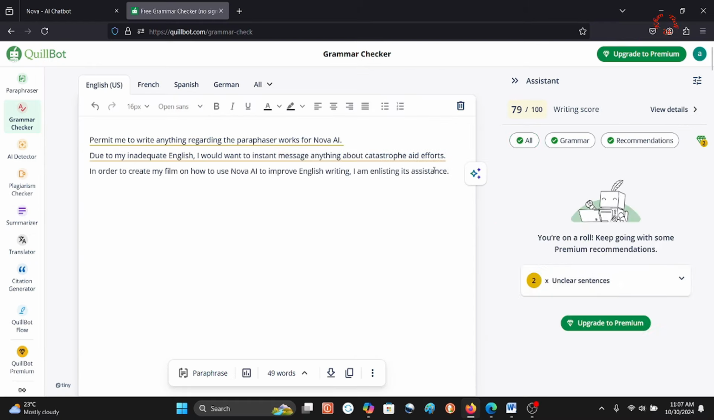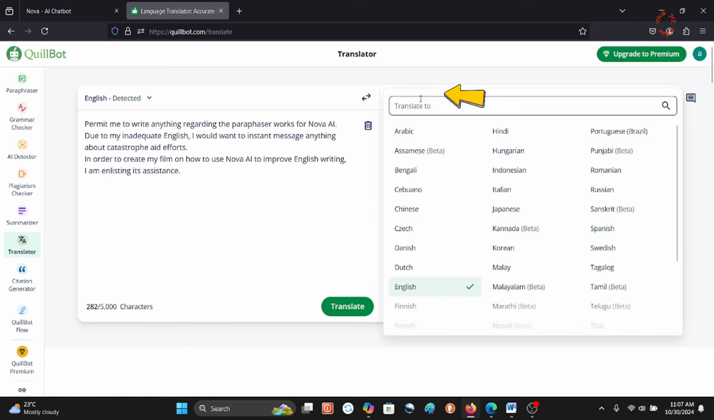As well as, we will go and translate the same for free. Click translator, paste the text and now select the desired language, and after pressing that we will click translate. Now I've changed the English into Urdu.